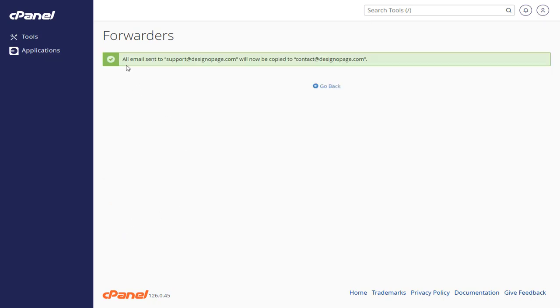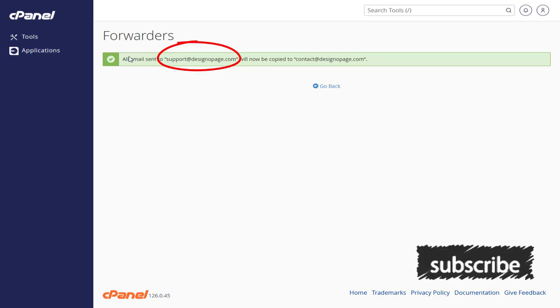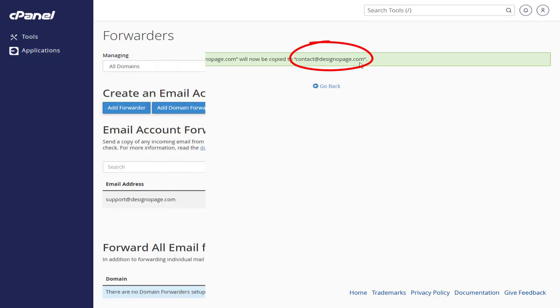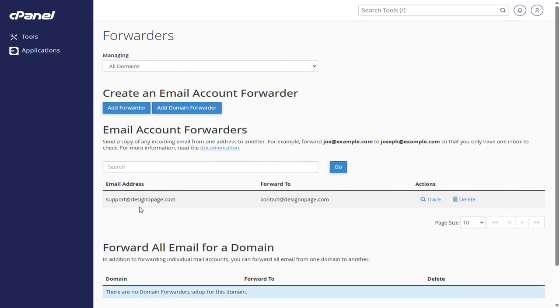And done. Now, all emails received in this email account will automatically be sent to the new email address you added. You can also see the forwarder listed on the Forwarders page in cPanel. That's it for setting up email forwarding.